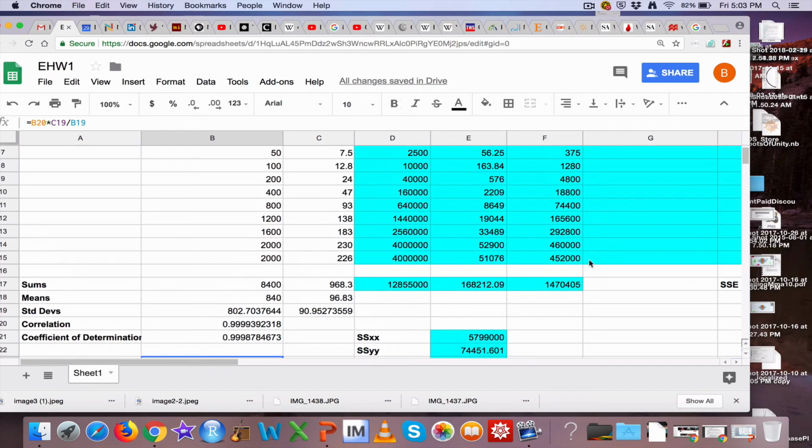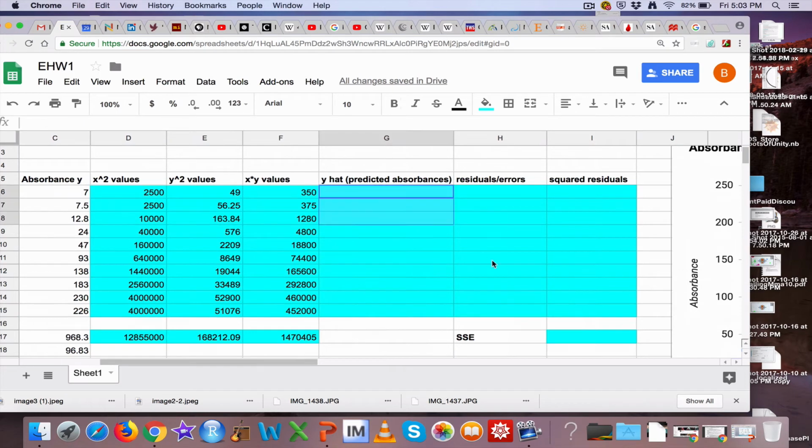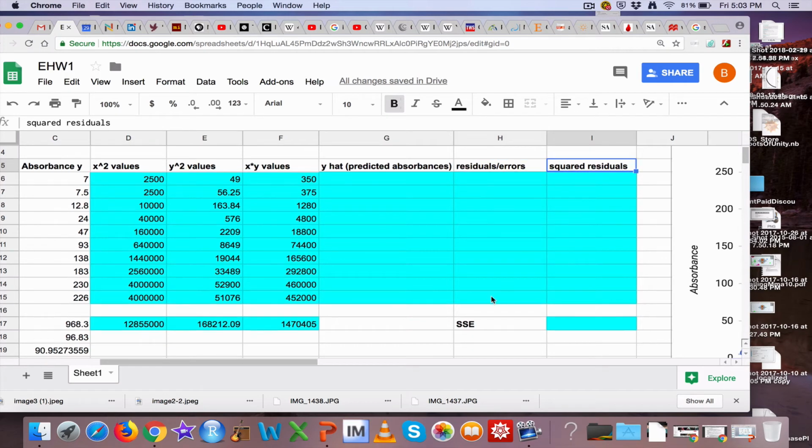Now we want to continue and do something else. Now this is something different. We want to calculate these quantities that you see up here, y hat, predicted absorbances that come from the regression equation, residuals or errors that you get from that, and squared residuals. Then we want to add those up to find something called SSE, which stands for sum of squares of errors.